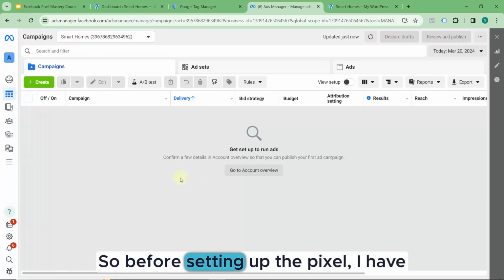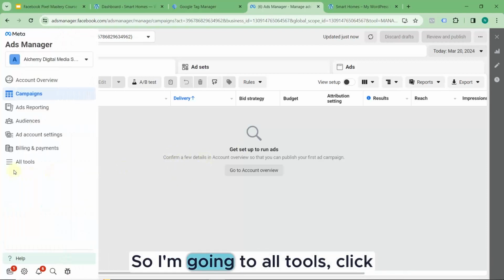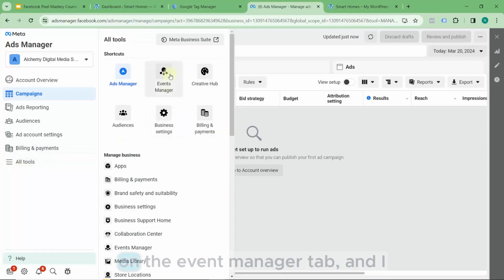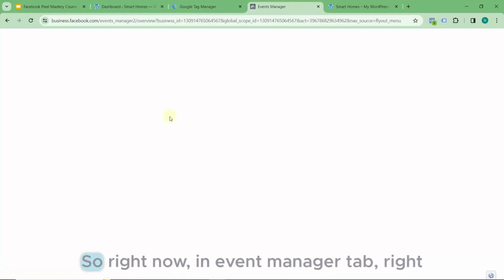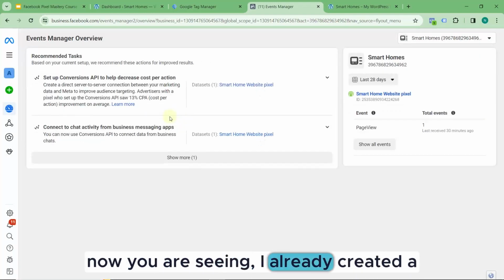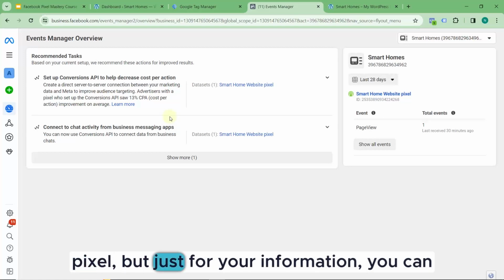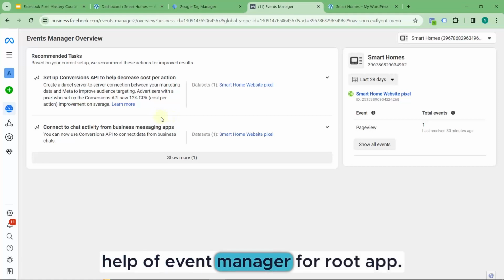So before setting up the pixel, I have to go into the Event Manager tab. Okay, so I'm going to All Tools and clicking on the Event Manager tab. Right now in the Event Manager tab you're seeing I already created a pixel, but just for your information, you can also create a new pixel with the help of the Event Manager overview tab.